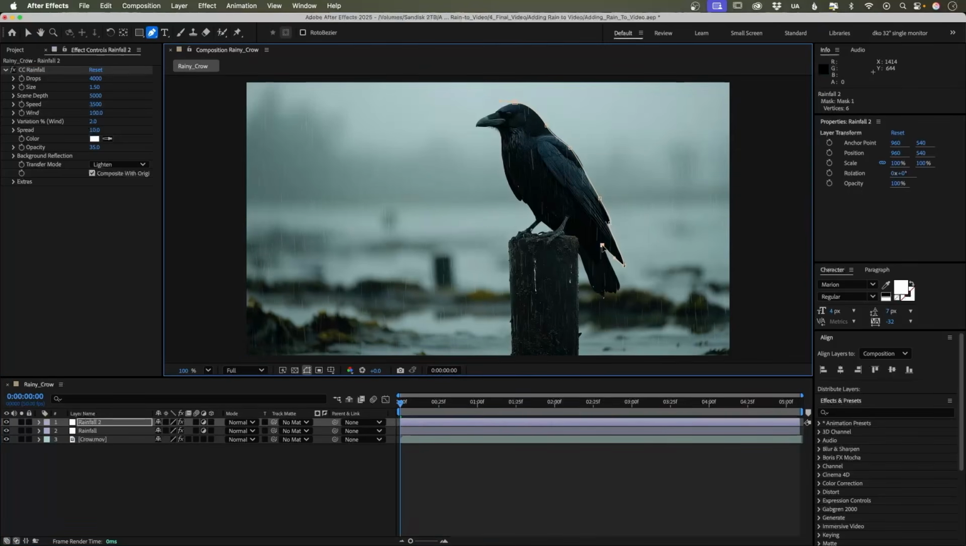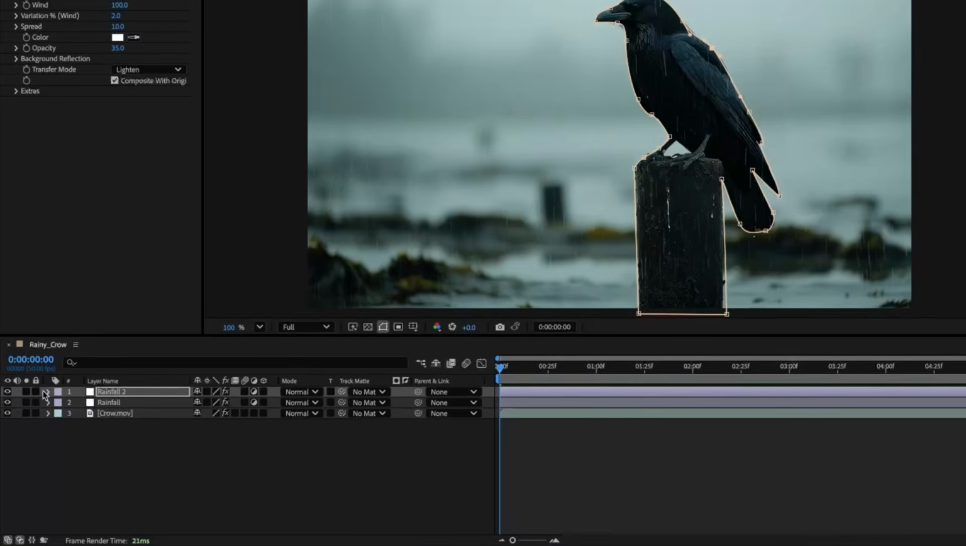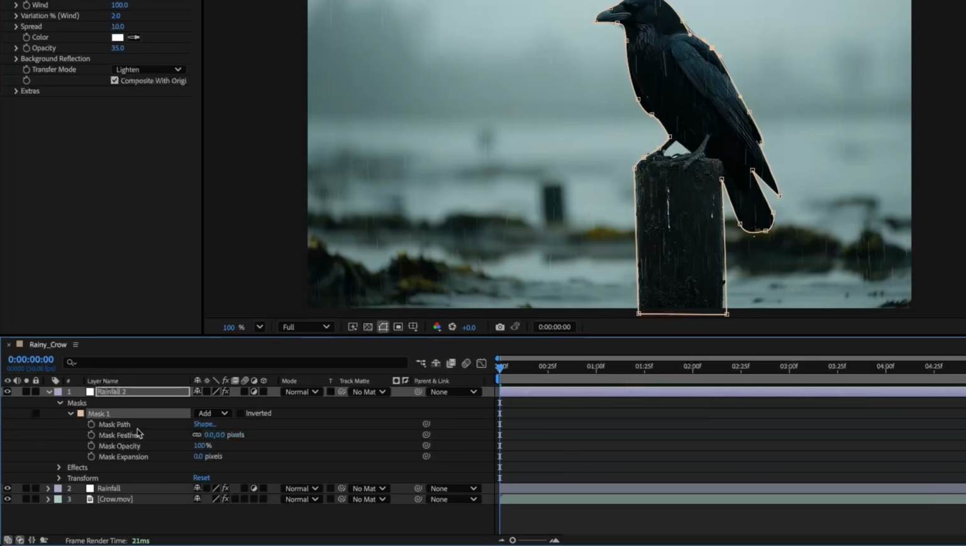Masking takes a little while. When we're done drawing our mask, we'll set our first mask path keyframe. Let's also set the mask to subtract because we want to remove the rain that overlaps the crow.